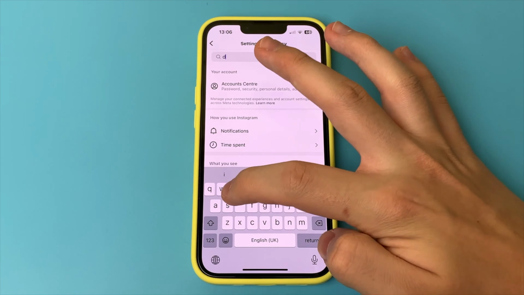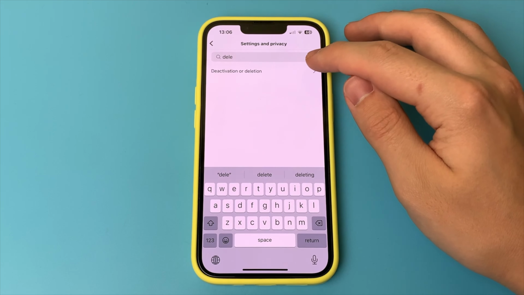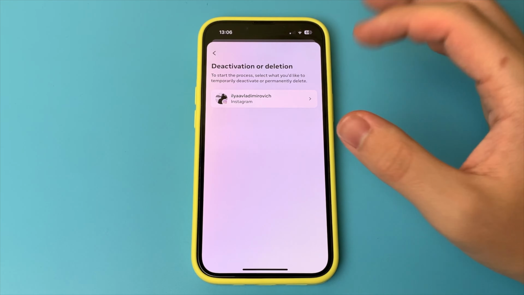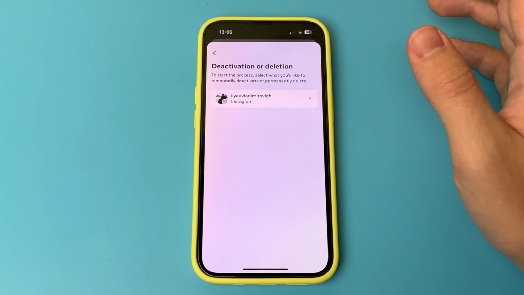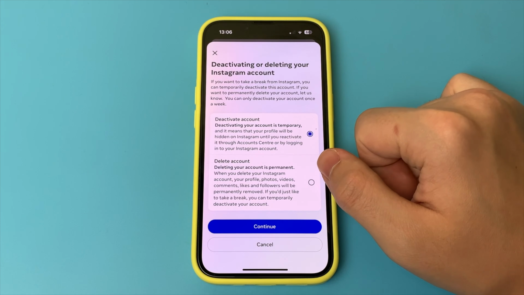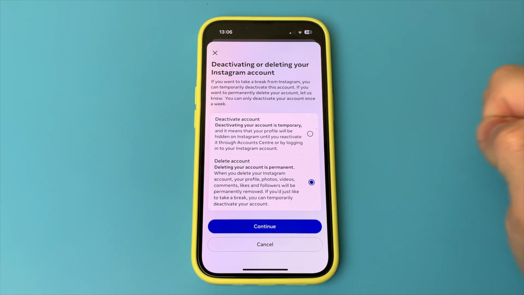Now here you click the three bars. Then click Settings and Privacy. Now here we select the item Account Center. Then click Personal Details, Account Ownership and Control, Deactivation or Deletion. Select here the account that interests us. Here we now select Delete Account, and we can read what is meant by delete account.